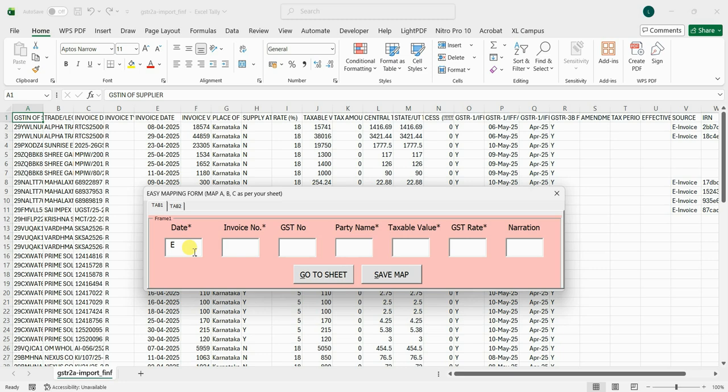Date is in column E. Invoice number is in column C. GST number is in column A. Party name is in column B. Then map the taxable amount and GST rate. That's all you need to do.